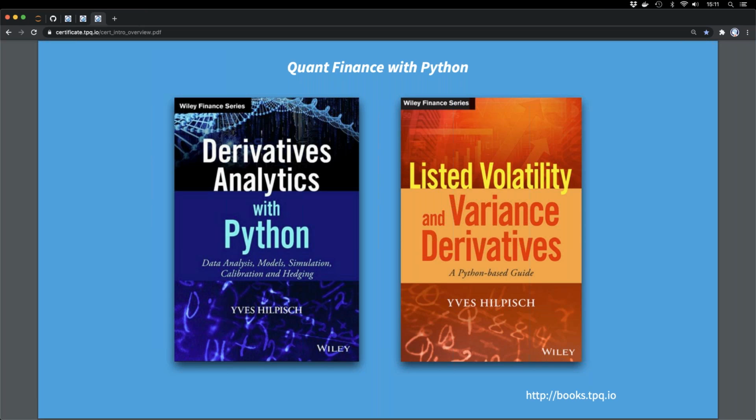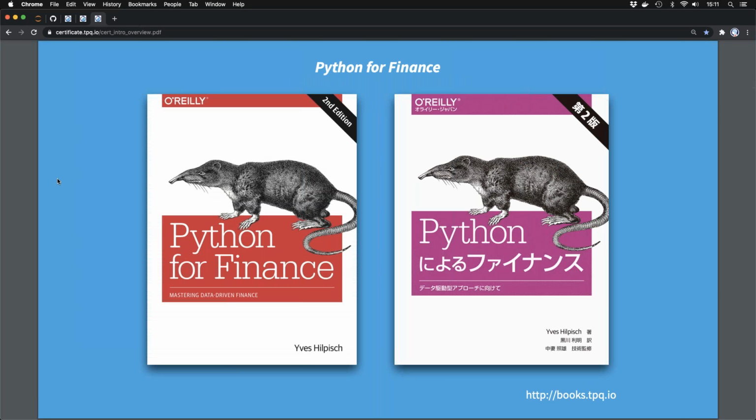And here you see the Quant books that apply Python. But I think I'm best known, if we talk about books, for Python for Finance, second edition, 2018. This has been translated, for example, into Japanese and also Chinese. So I'm pretty happy that it's not only used by practitioners.